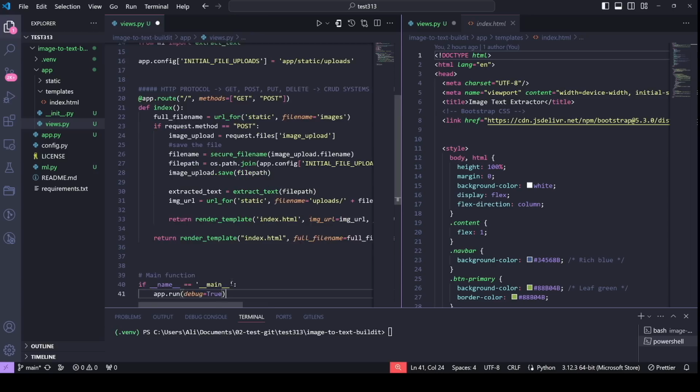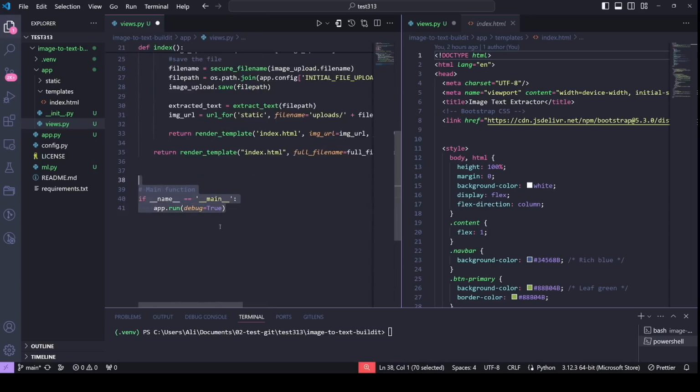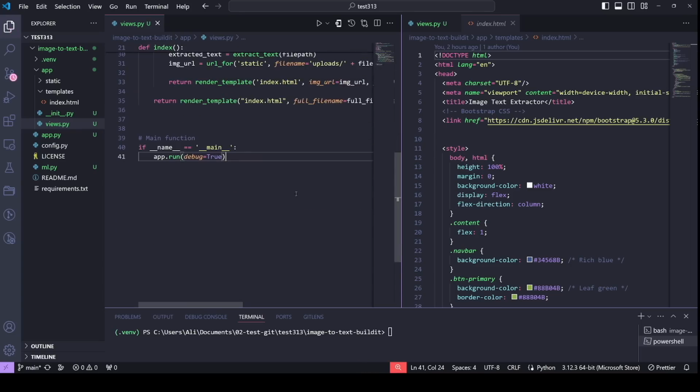And lastly, this is just the standard for Flask apps. Just going to copy paste this bit. Main function for our Flask app, and you want to write this: if __name__ is main, app.run debug equals true, and that's all we need to do.